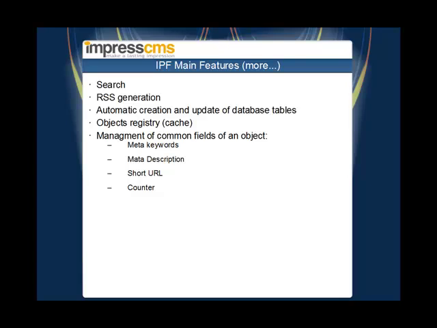The search, of course, is integrated. We also support RSS generation and automatic creation and update of database tables. This is very nice because you basically declare the fields that you want to use in your object, and when you update the module, the IPF will compare your structure with what you actually have in your database, and it will take care of adding, editing, or dropping any fields. So you actually don't need to write an SQL script to maintain your database. It is maintained directly by the ImpressCMS Persistable Framework.